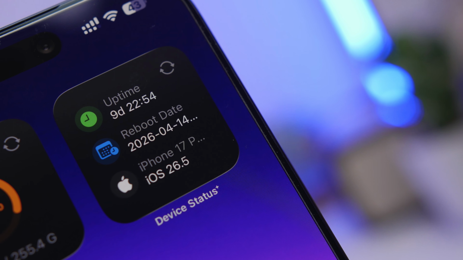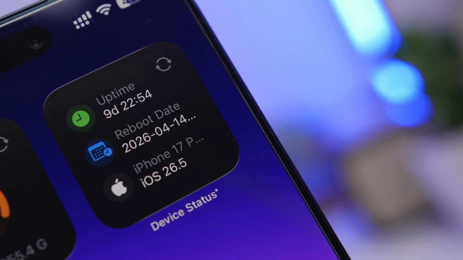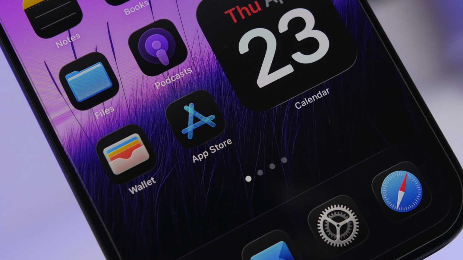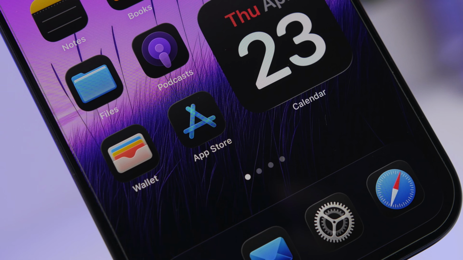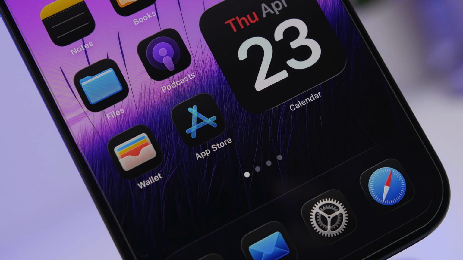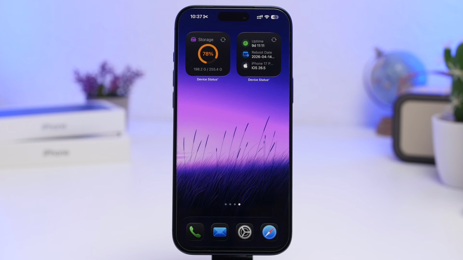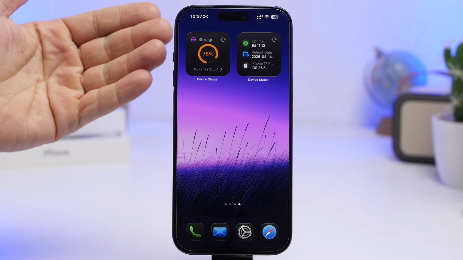This is iReviews back with another video, and today we're taking a look at 8 amazing apps that you can download for free from the App Store that I believe you must try on your device because they're really good, and of course most of them are actually very useful. And we're starting things off with Device Status.